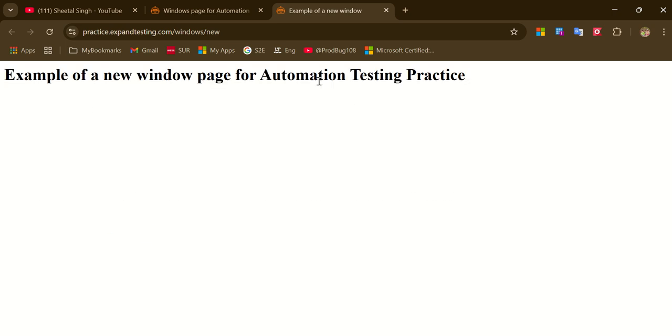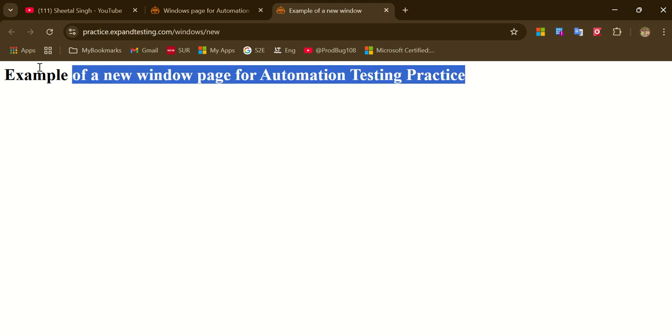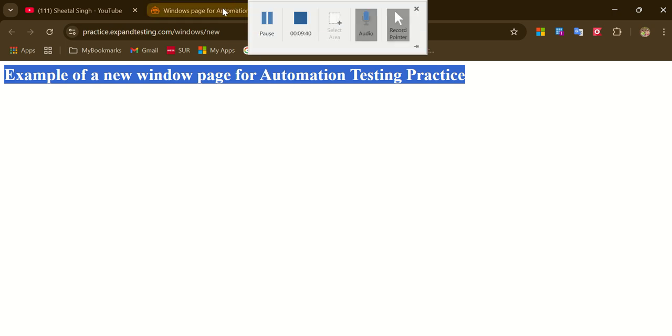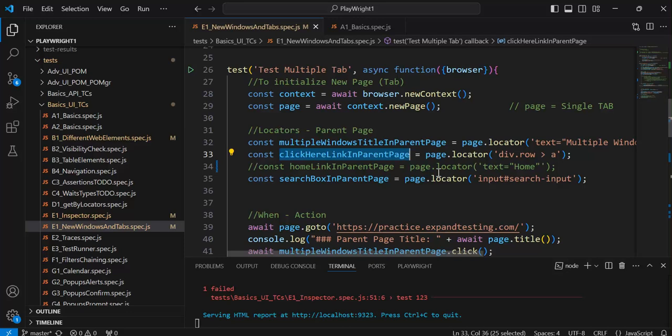So for the demo we have this website and we have only one element, this text. So we will try to fetch this. If we are successfully able to fetch it, it means we have the control and we have the access for the new tab and we can automate it. Okay, so let's go here.